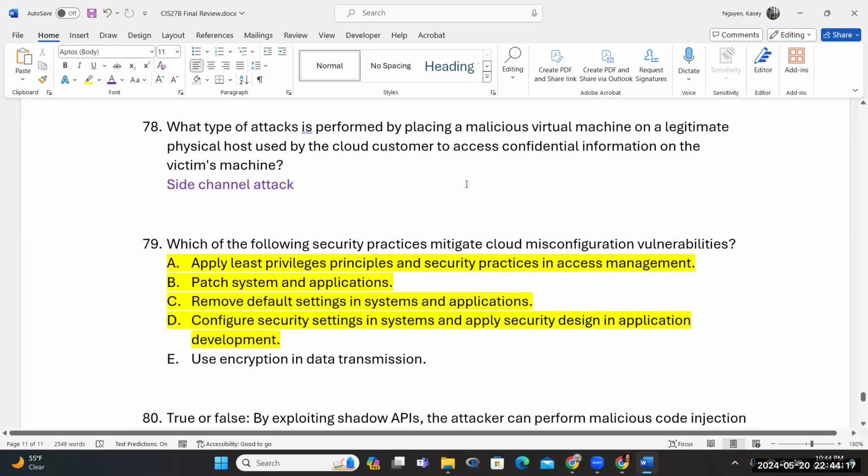78. What type of attack is performed by placing the malicious virtual machine on a legitimate physical host used by the cloud customer to access confidential information on the victim's machine? And that is known as the side channel attack.